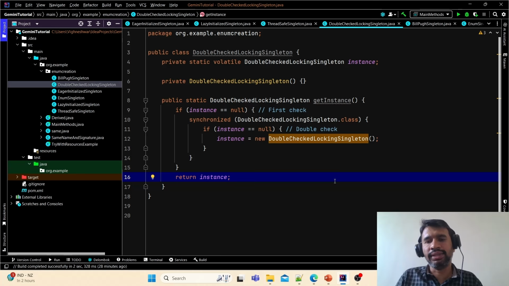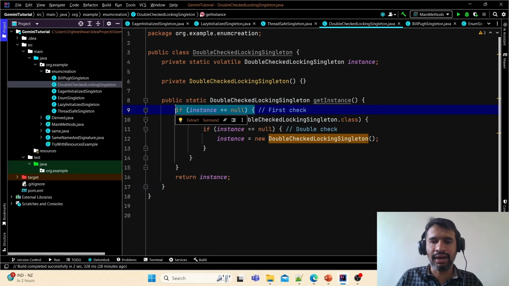So you can ask why the double check is required. Let's say both the threads are inside. Okay, so instance equals null. So till here, both the threads can come. Here, after this, only one thread can go inside. So let's say both the threads came here and they saw instance is null and one thread went inside.